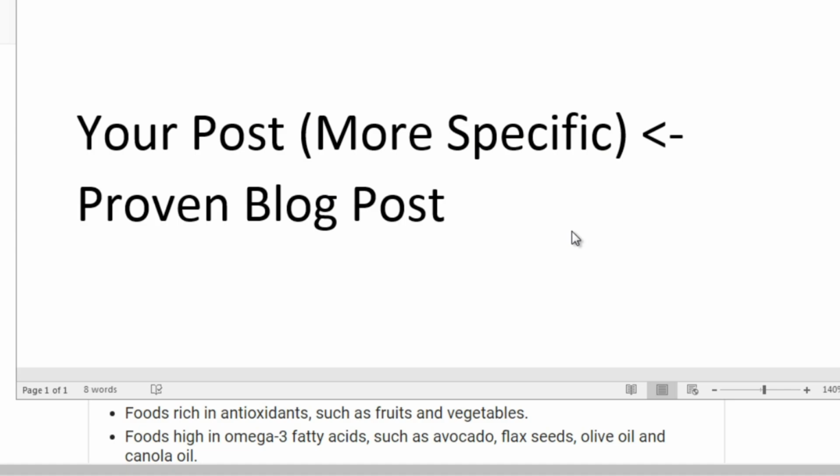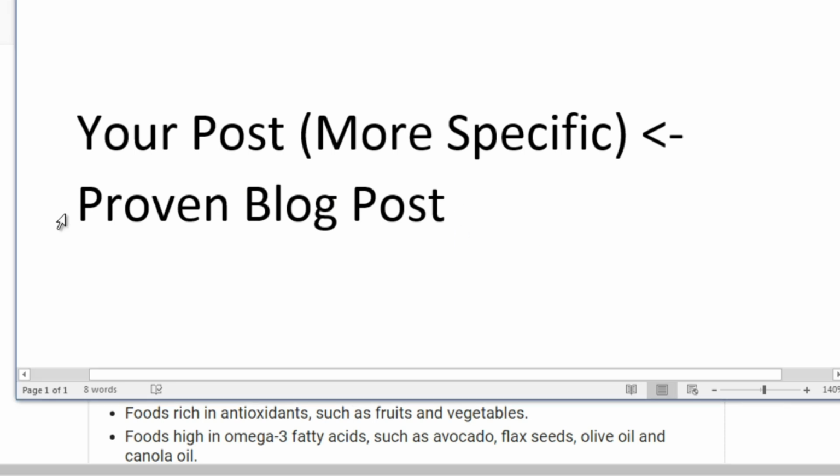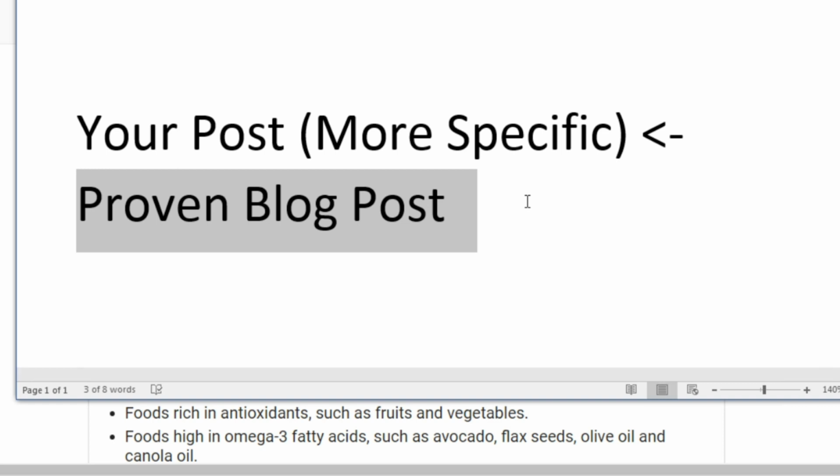Okay, so the reason why I call this the backward blog post strategy is because what we're doing is we're moving backwards, if that makes sense. And it'll make more sense once we dive right in. But as you can see here, what you're trying to do is you're trying to find an already proven blog post. We're not plagiarizing, we're not copying anything, and just want to get that out of the way. But what we're trying to do is we're looking at what is proven and extracting from that and making it more specific, making it more unique, and making it better, essentially.